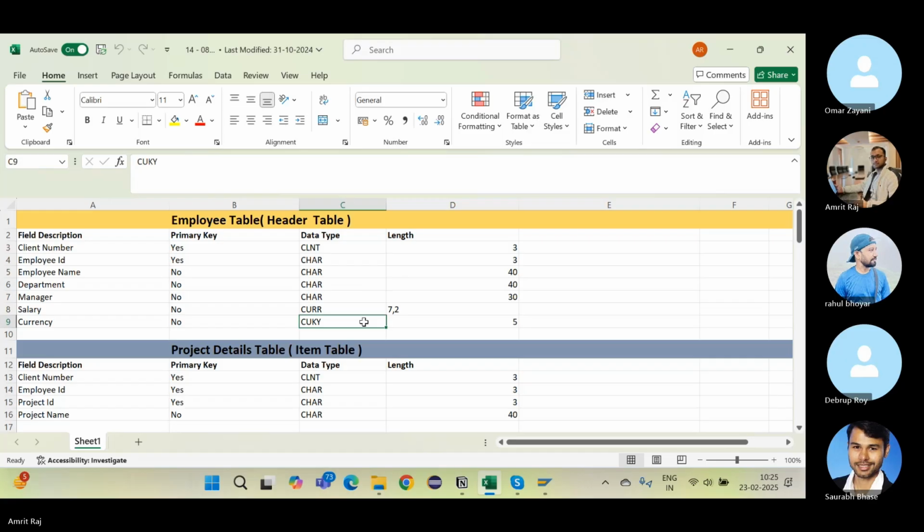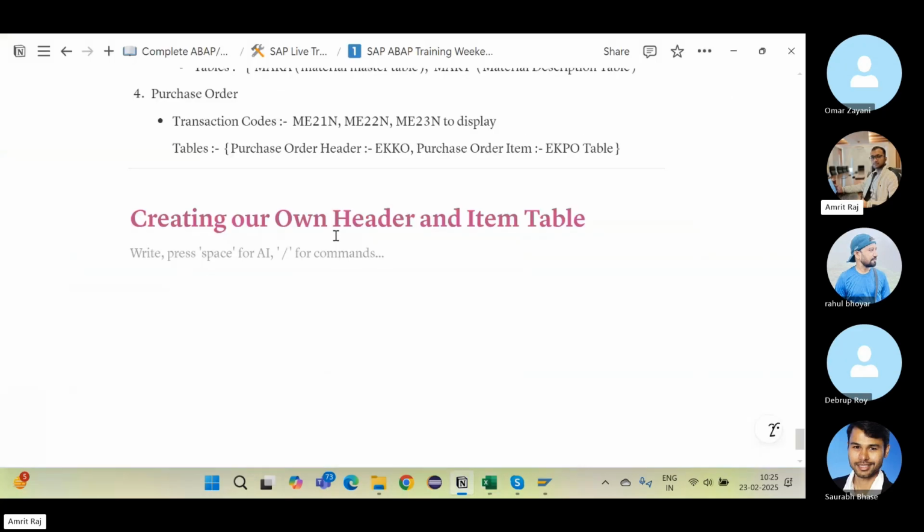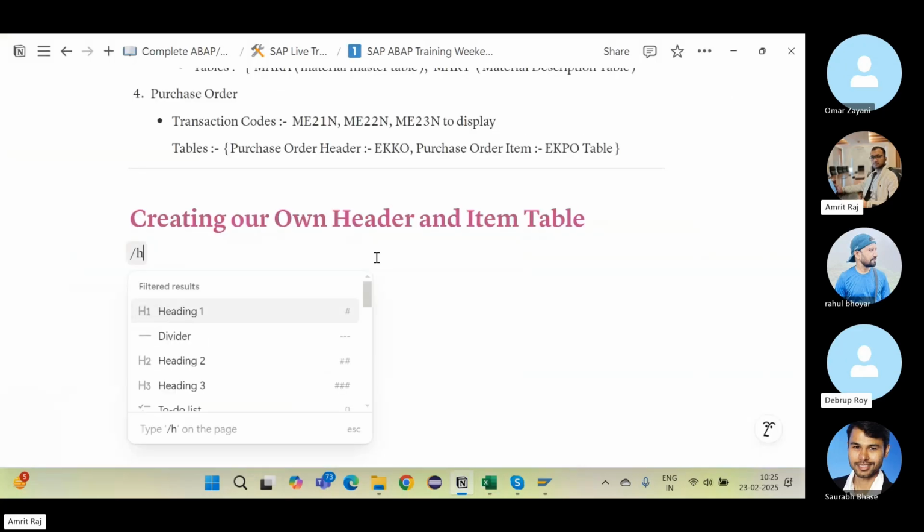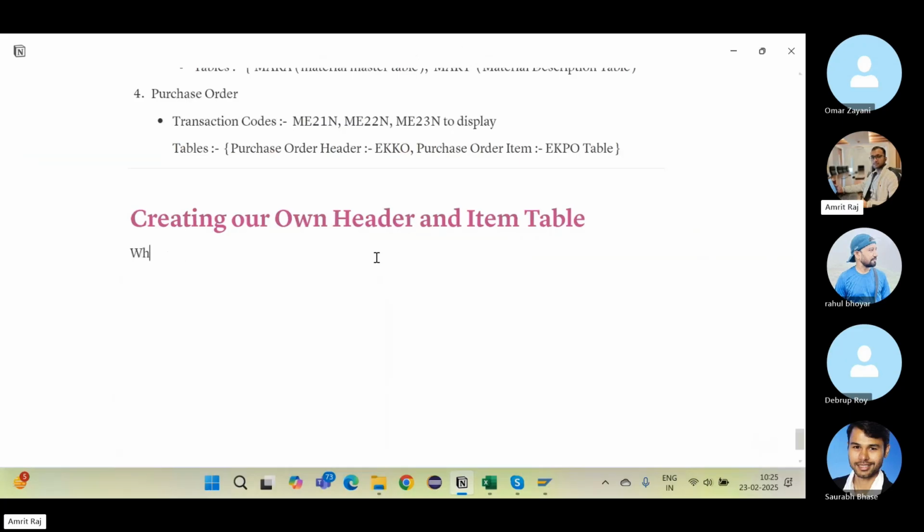Now, how many of you have an idea about data type and primary key? I have the basic idea. Okay, tell me, what do you understand about a normal data type?